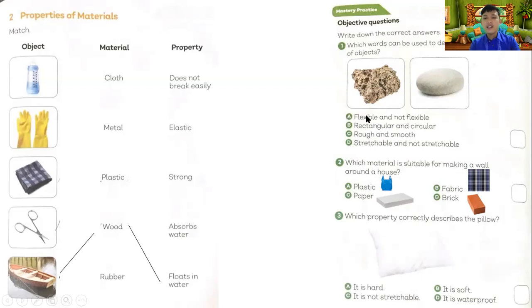So now, what is the best sentence to describe this? Letter A. Is it flexible and not flexible? Letter B. Is it rectangular and circular? Letter C. Is it rough and smooth? Or letter D, stretchable and not stretchable.